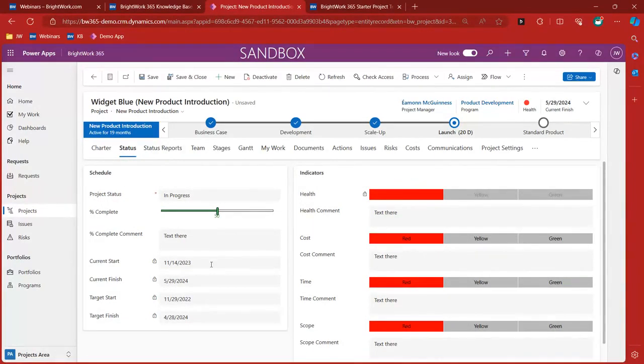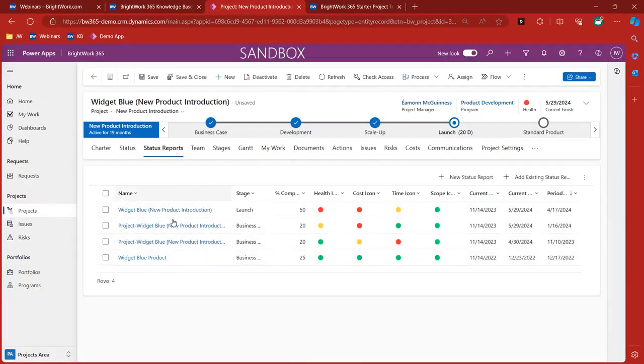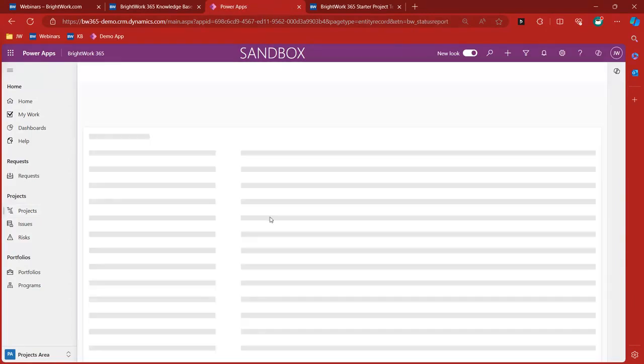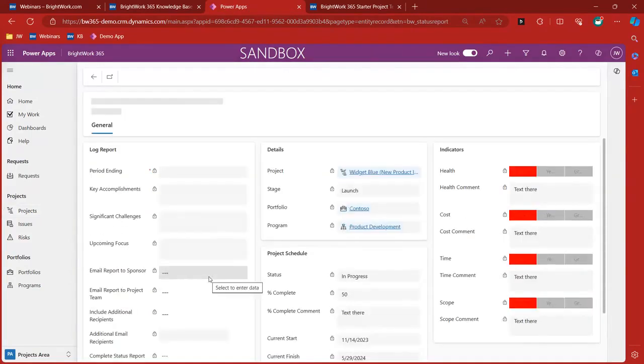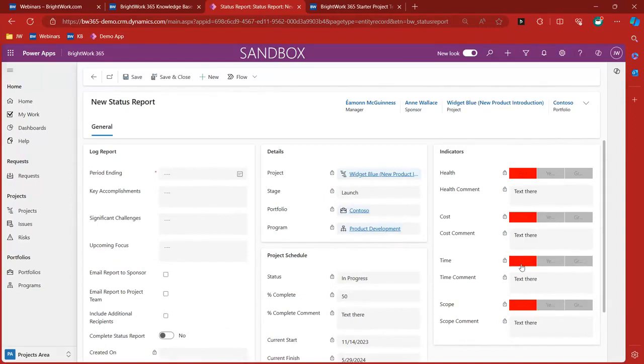And then whatever your cadence is for creating an actual status report, you'd click on status report. These are historical status reports. They're saved here. You would just click on new status report here. It's automatically bringing in the data from that status tab. You can see time is red, scope is red, unfortunately. It brought all those in, they're locked, right? They're locked and loaded, ready to go, ready to be communicated to stakeholders.